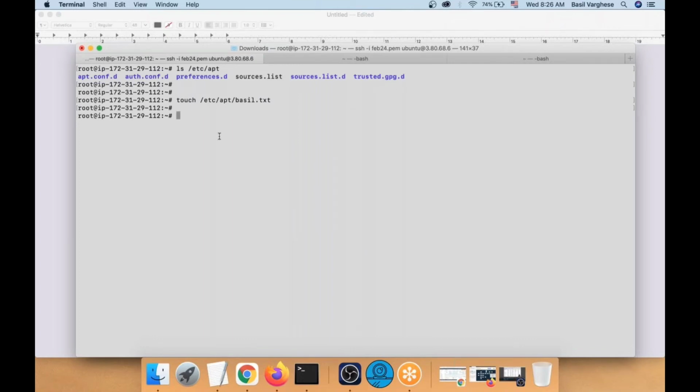And similar to touch, there's a command called mkdir that you can use to create a folder. So I want to create a folder with the name f10 inside the apt folder. Can you tell me what command would you use to create that folder? To create a folder, the command is mkdir, not touch. Touch for creating files, mkdir for creating folders. So what command would you use?